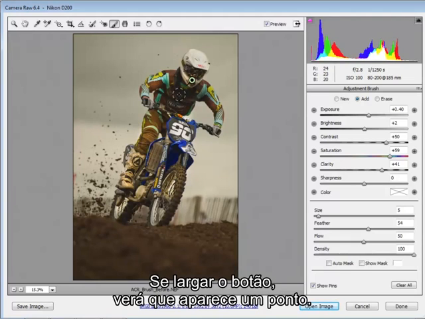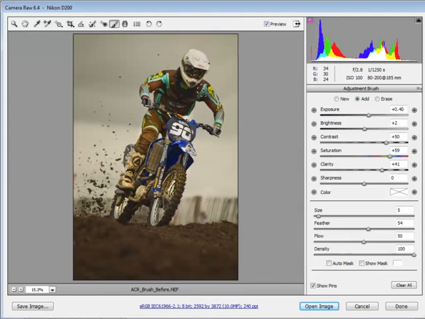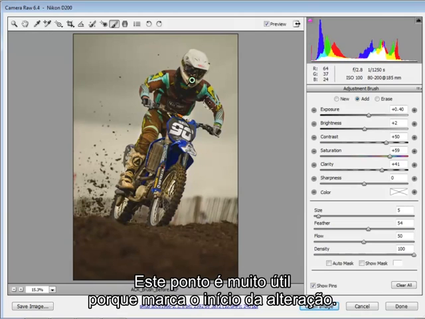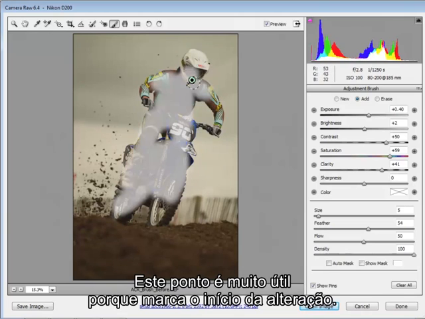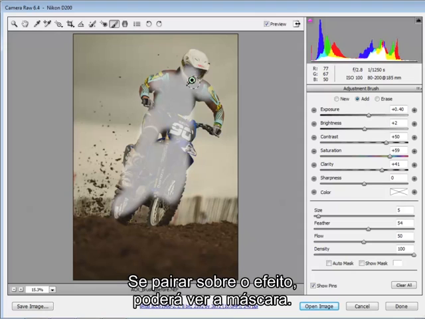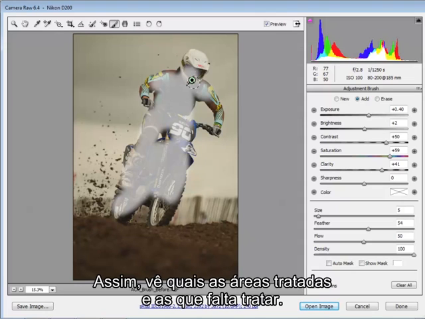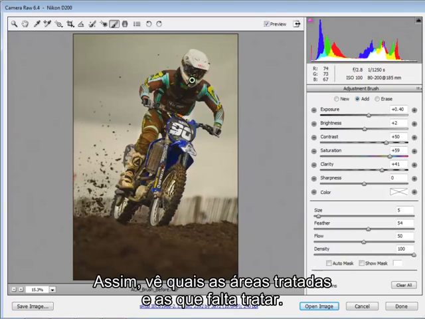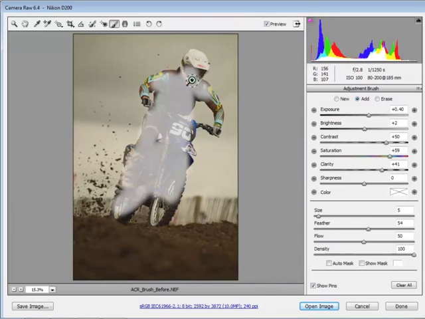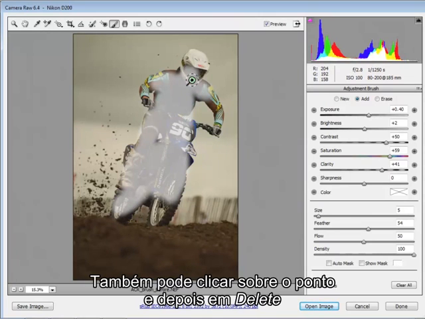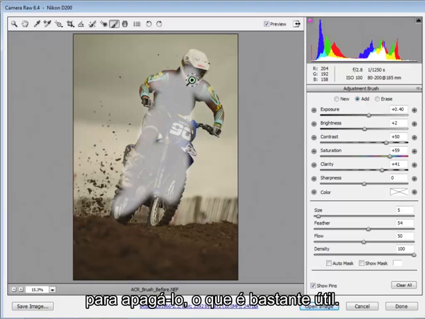Now if I let go, you'll see that a pin appears. This pin is very useful because it marks where the adjustment has started, and if I hover over it you can see the mask, so you can see which areas have been missed and which have been covered. I'll just go and fill in there. You can also click on it and then hit delete to delete it, which is very useful.